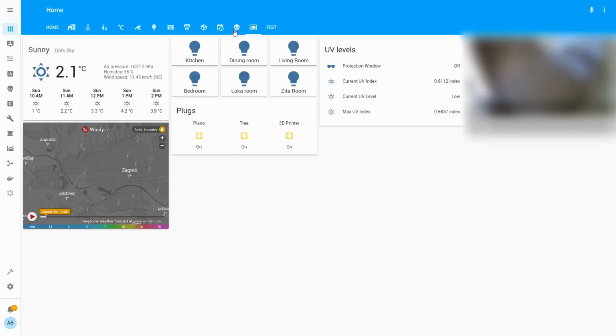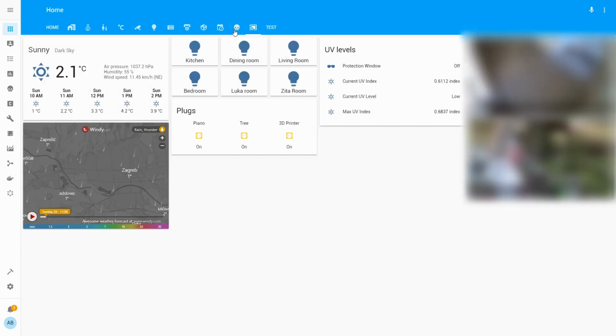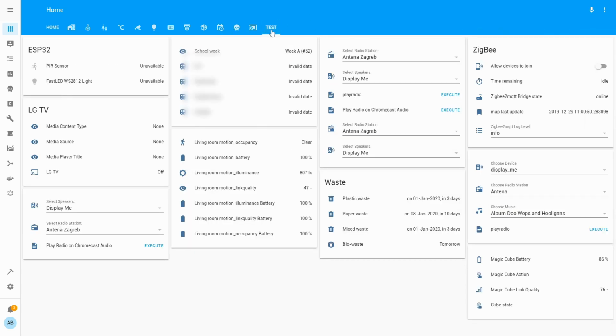This one is for the testing purposes still. I use it to stream on my Google Nest display and Google Chromecast, my home assistant. This is something I'm still tinkering with. And the last page that I also showed previously was my test page. Here I put everything that is not finished, that I have to work on and that I'm playing with.